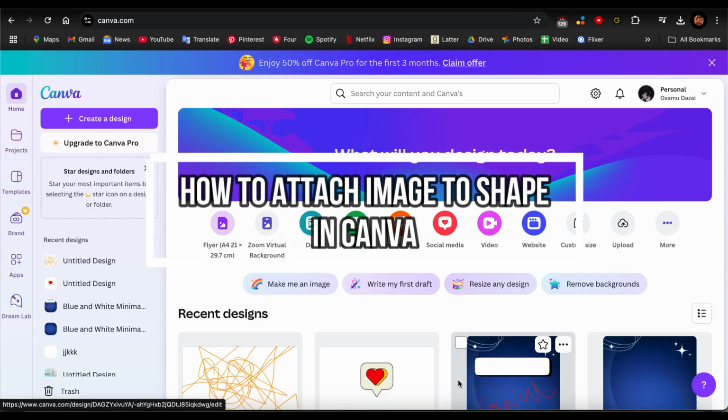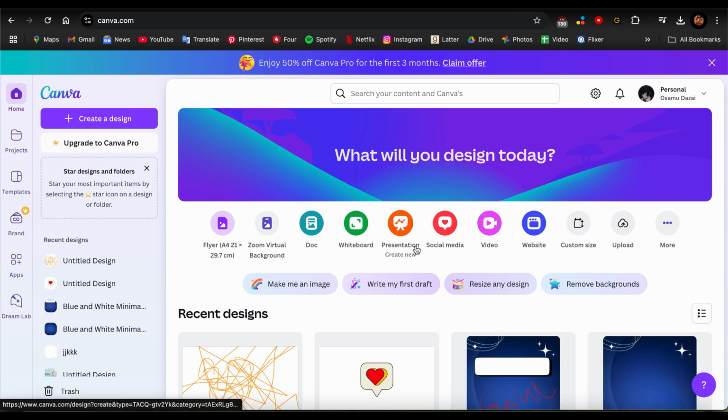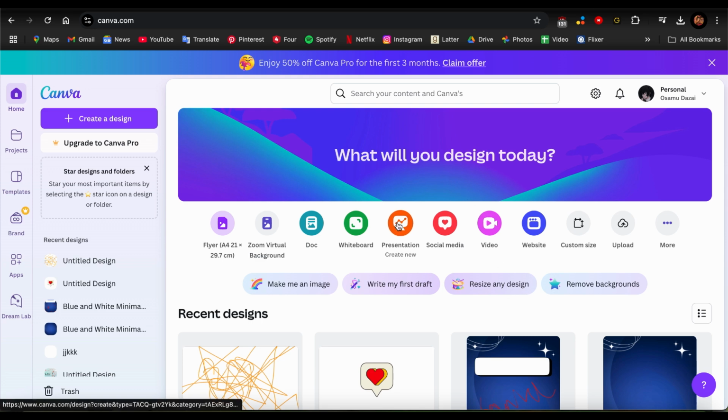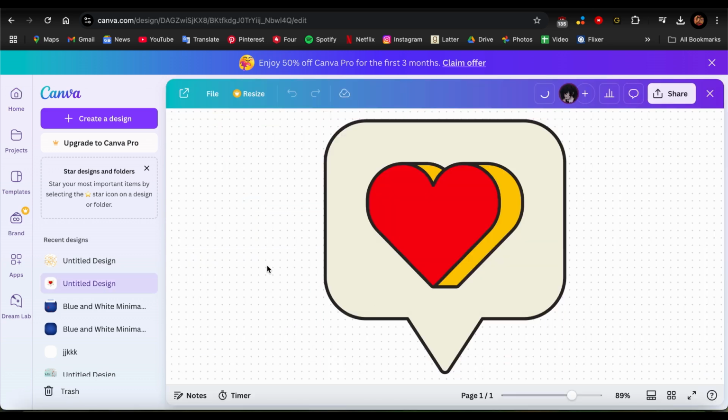I'm going to show you how to attach an image to a shape in Canva. So it's really easy, so let's get right into it. Just go ahead and select any browser that you want, and once you're in your browser, go to canva.com and you should be on this page. And now just select a design. It could be any of your recent designs, or you could just start a new one.